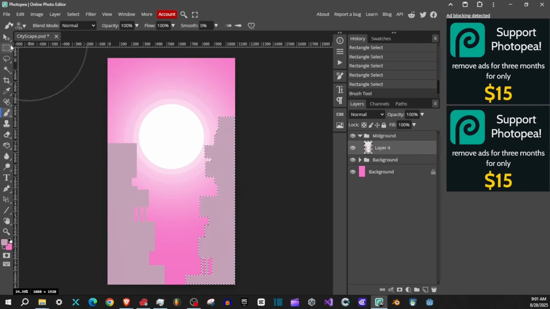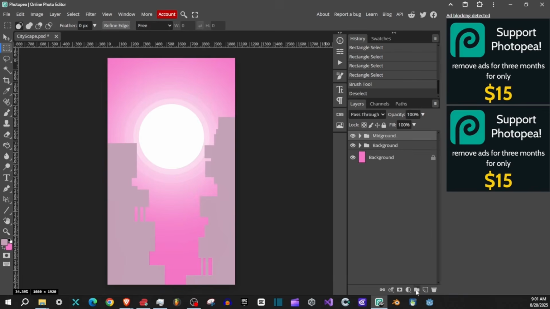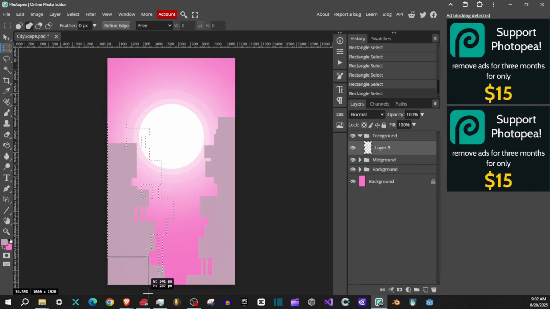So I did that. Now I've got these cool looking buildings in the background, and they feel like they're further back because of the lightness. So the next layer, the foreground, I'm going to call it foreground. In this folder, I'm going to add a layer, and in this layer, I'm going to add more buildings. But what I'm going to want to do is also darken the color, so that when you look at the building, it feels like it's coming forward and not just the same depth as the layer in the background.